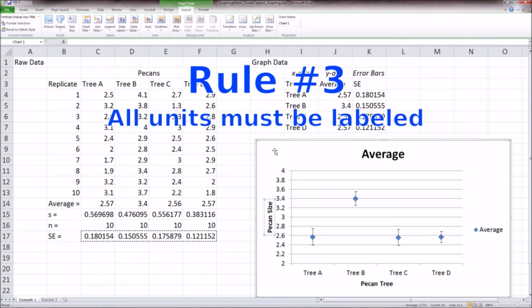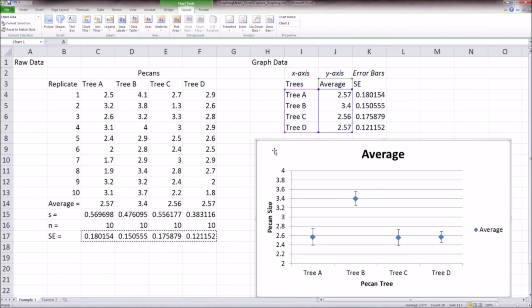The third rule of graph making is that all units must be labeled. Inspecting our graph shows that the y-axis is numeric. But what do these numbers mean? Are our averages in feet or centimeters? To specify the units, I will update our axis label to include the measurement units. Click on the axis label. The label is a simple text box, so move the cursor to the end and add the units of measure. Our third rule is now satisfied.